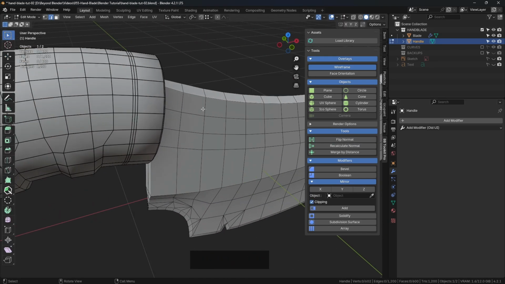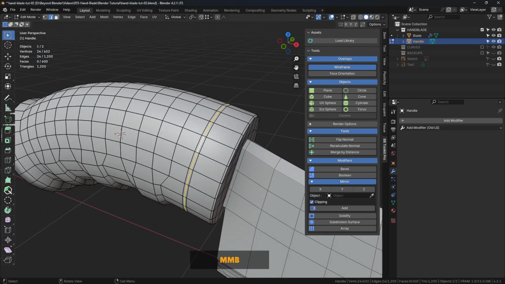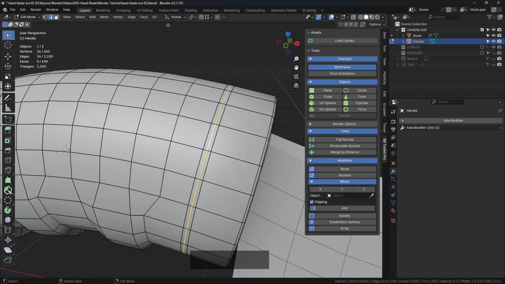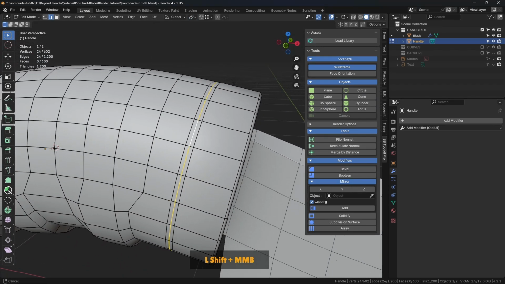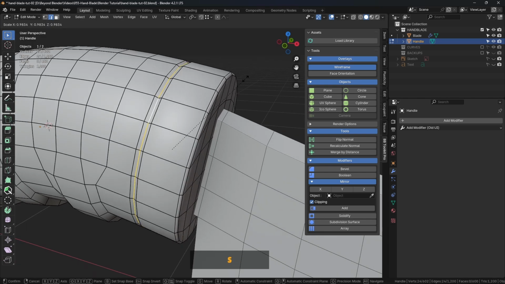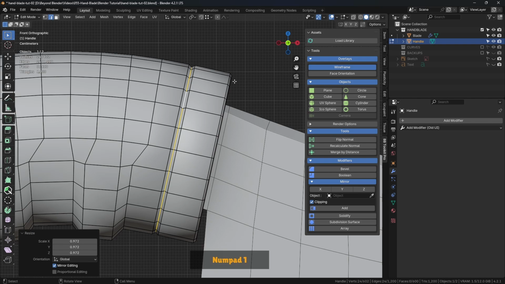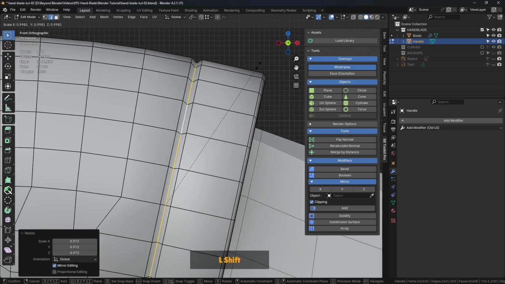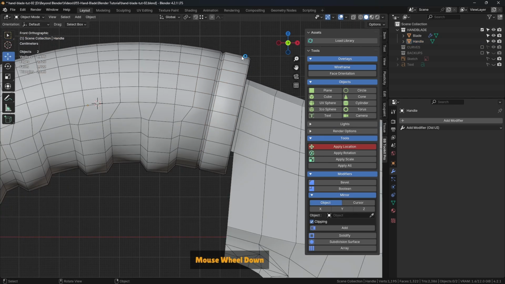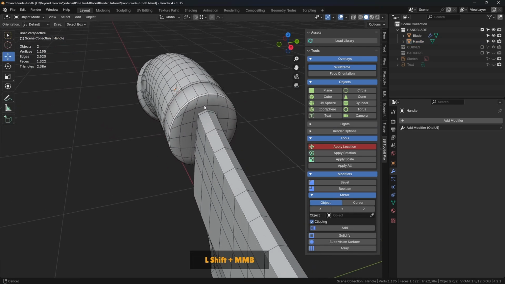Tab into edit mode. Select that edge loop there. Make sure that's set to median point. And press S for scale. And bring that in a smidge like that. Perhaps a bit more. Yeah, and that's pretty good. In fact, I could close that up a little bit, but nah, let's just go with that. It's not a big deal. That's fine.